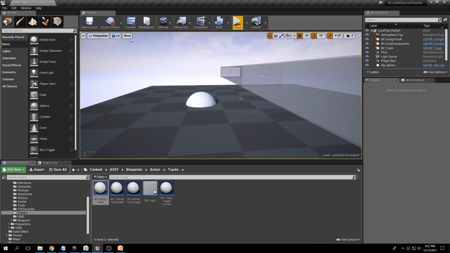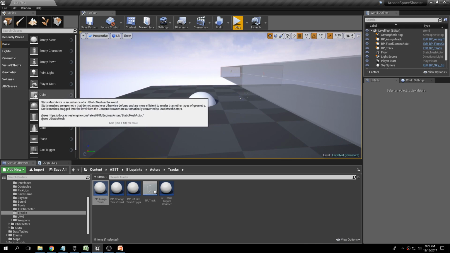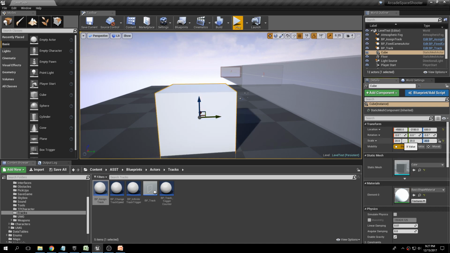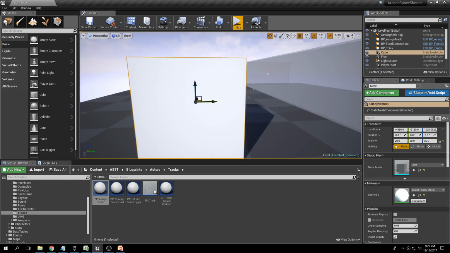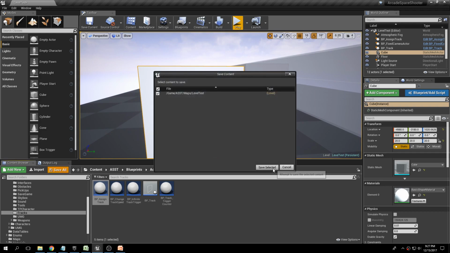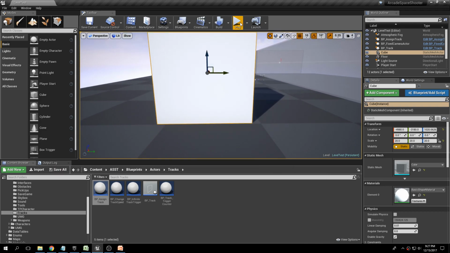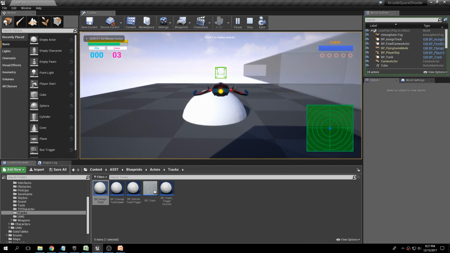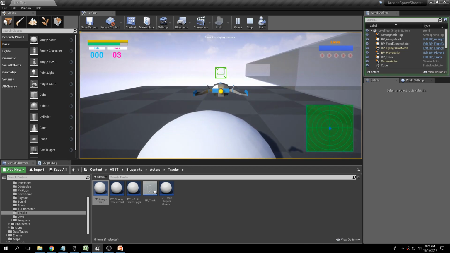So this is just a test level, and I'm going to go ahead and grab a random cube. I'm going to put it in the level, and I'm going to scale it, let's say 20 by 20 by 20. Okay, so this is just a solid object, right? If I just go ahead and click play, you'll notice that I hit the object, but I went through it.